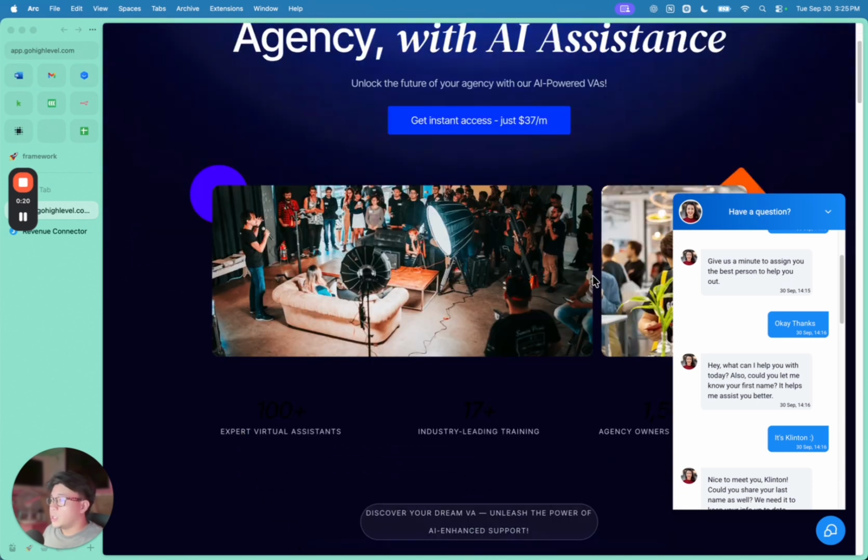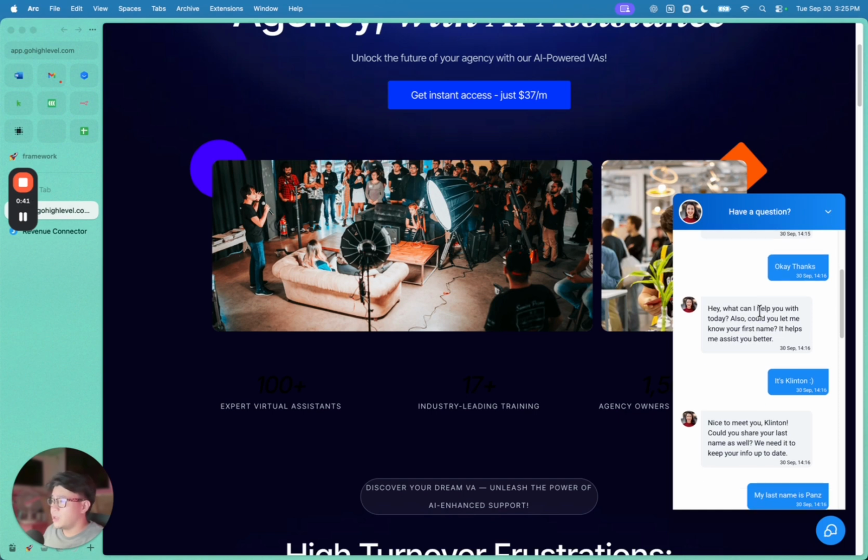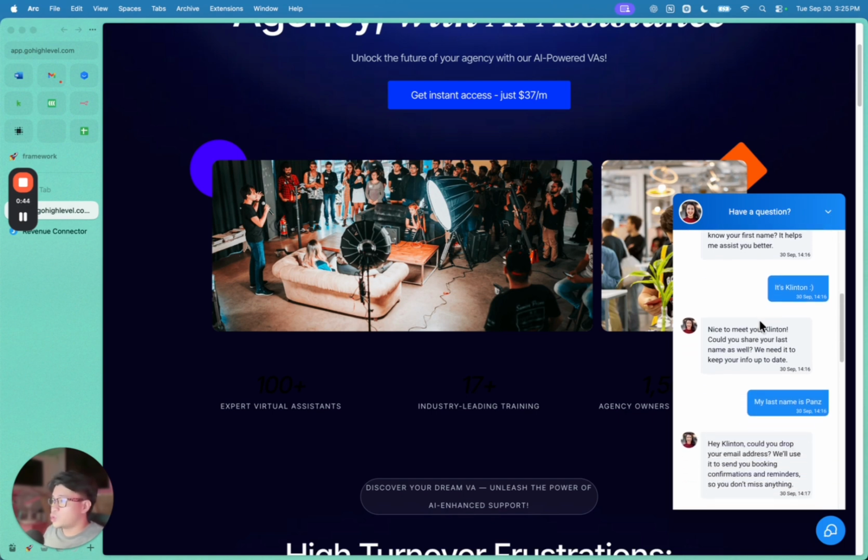The cool thing about the HighLevel chat widget is that you can embed it right into your website. That way, whenever a new lead visits your website and interacts with the chat widget, the AI can respond to it. From there, it'll ask for the basic details, for example, first name, last name, email, and then the phone number. Then from here, it'll try to book an appointment.